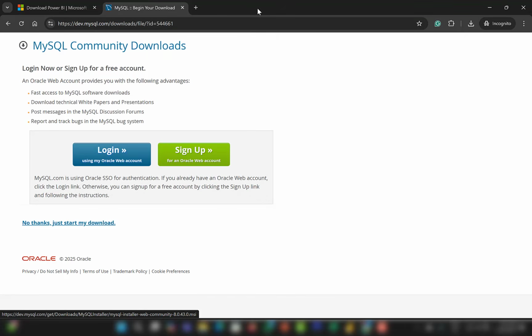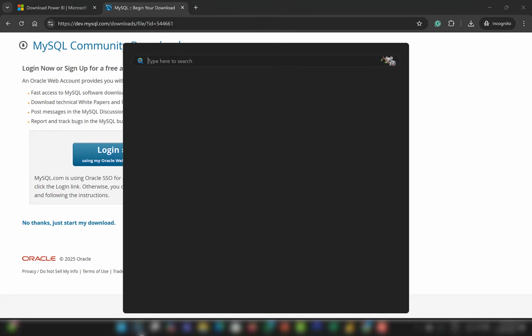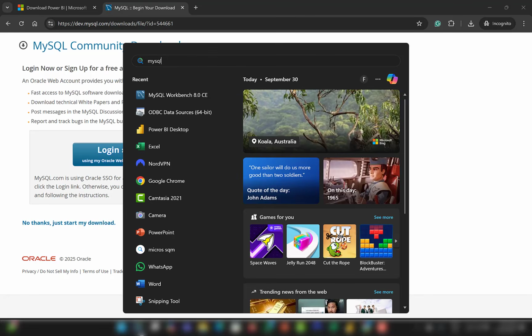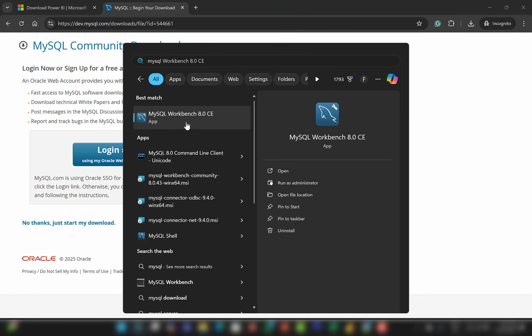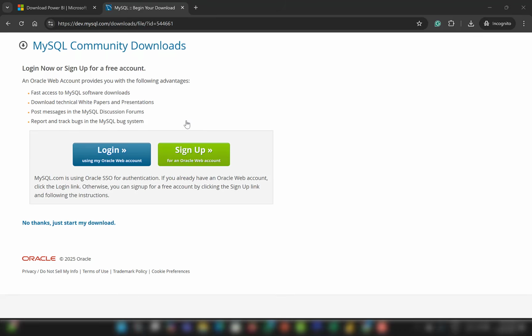So let's go over to my installation. I'm going to type in MySQL. And you can see what pops up is MySQL Workbench. And MySQL Workbench is the GUI or the platform that sits on your database management system that will allow you to build a database.